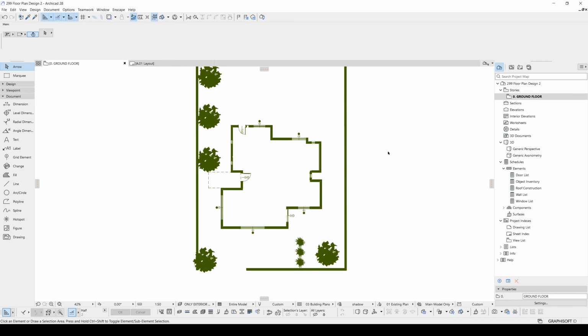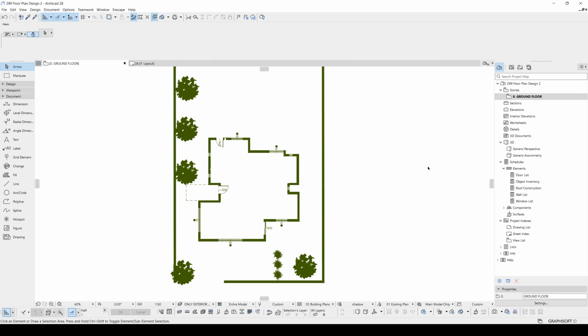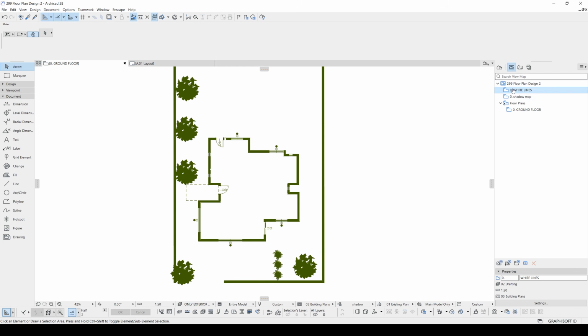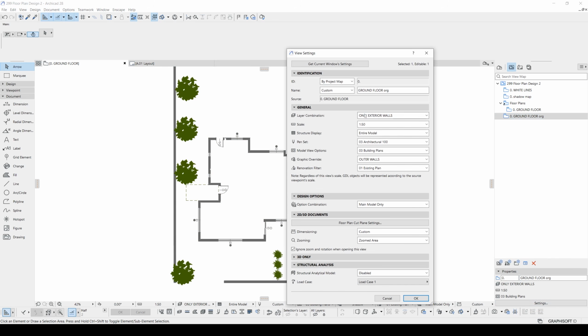By the way, to see or go back to your original plan, you can create a new ground floor, make this original, and click settings. You can fix the layer combination and graphical override to none.